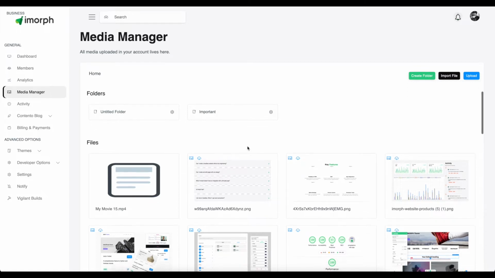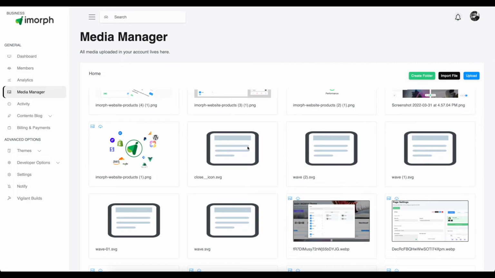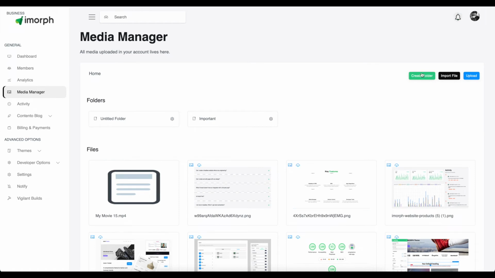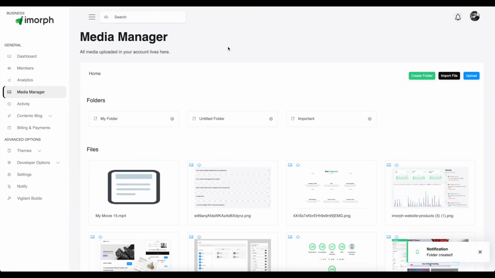As you can see, if you scroll down, you will find all the medias that have ever been uploaded in this website. If you want, you can create folders here to manage the media even better. So let me create one as my folder and hit create folder. And you will see it is appearing over here.